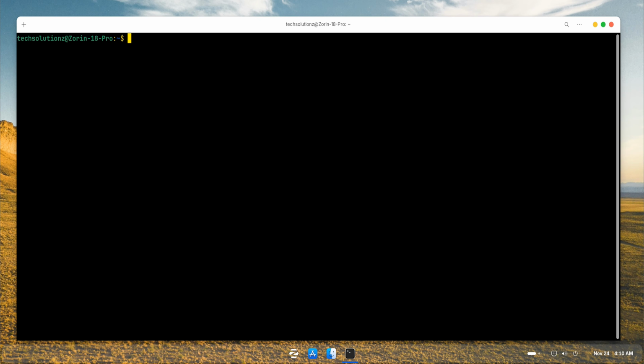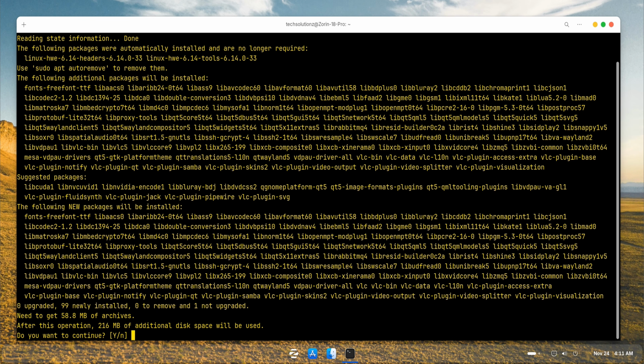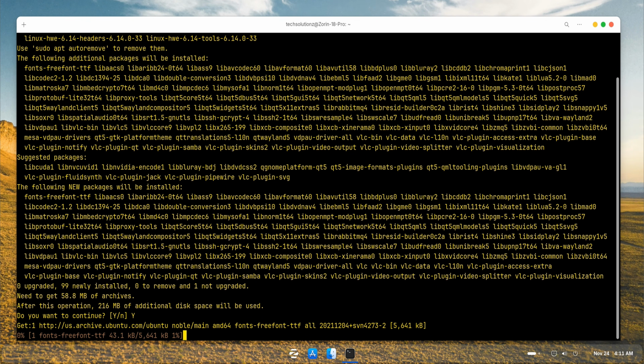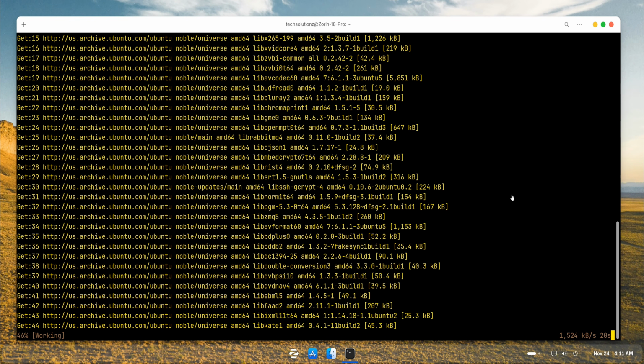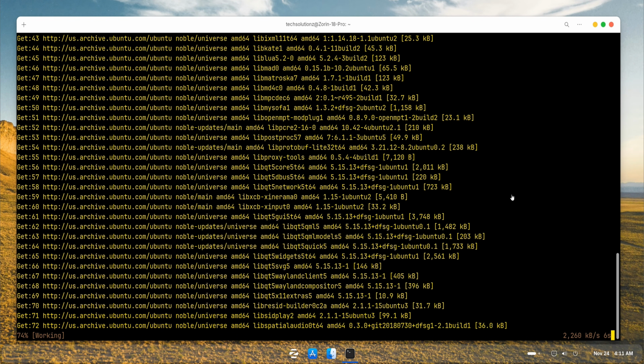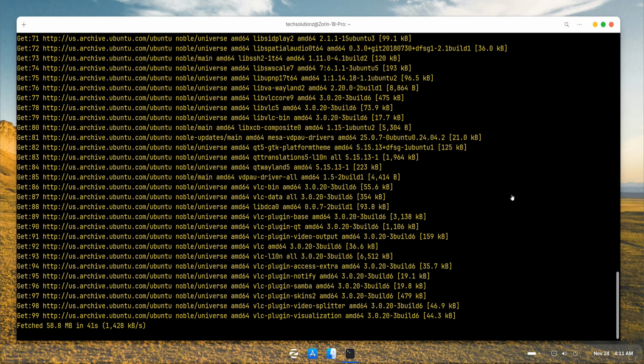Now, let's talk about installing software. If you want to install a package, the command is simple, sudo apt install package-name. For example, sudo apt install vlc. APT automatically downloads VLC and installs all the extra libraries it needs. That's what makes it so convenient.